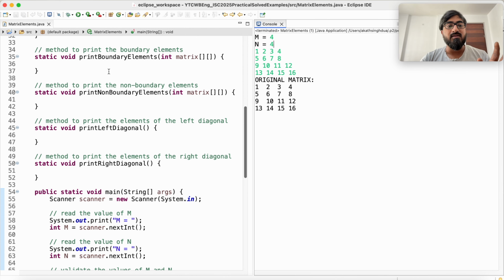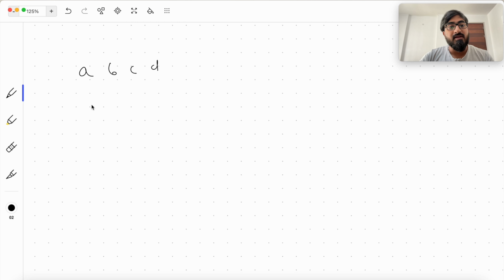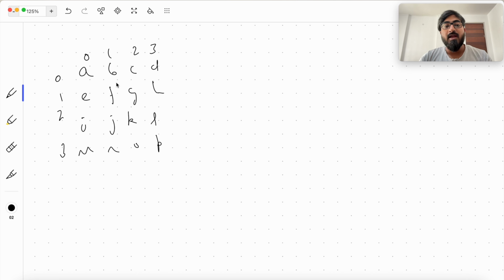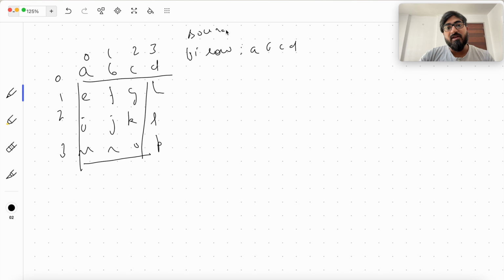Now how do I find first the boundary elements? So if this is my 2D array A B C D E F G H I J K L M N O P, rows are 0 1 2 3, column indices are 0 1 2 3. Boundary elements would be these 4, these 3, these 2 and these. That is, the boundary elements for the first row is going to be A B C D. And the last row is M N O P.